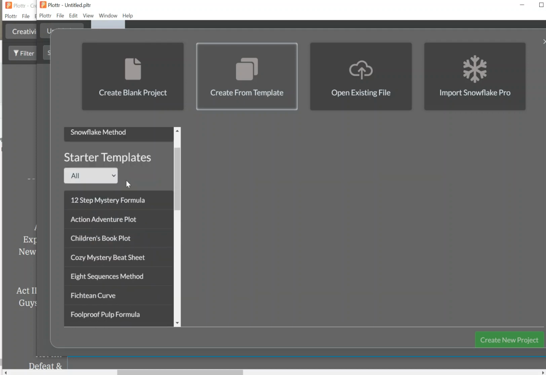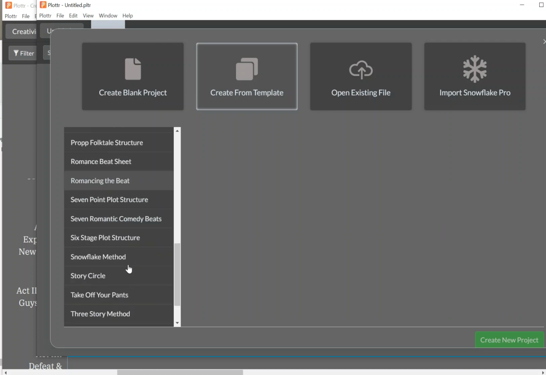So I believe they're going to add my template in here so that if you use Plottr, you can just import the template really quickly.